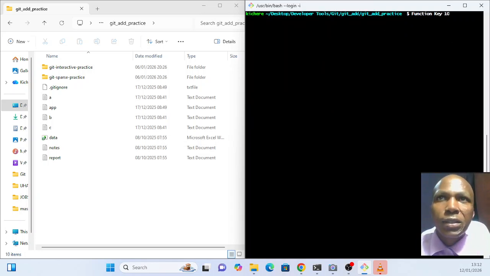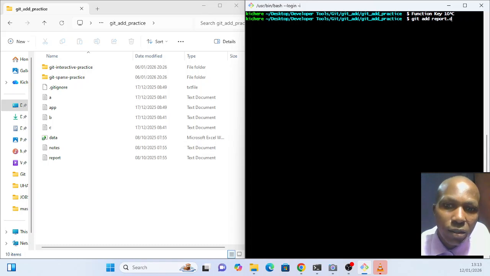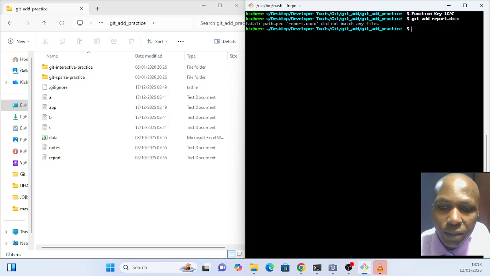Let's stage one file at a time. So we have git add, and we stage report. We choose this file for the next snapshot. Press Tab to finish it: git add report.docs.